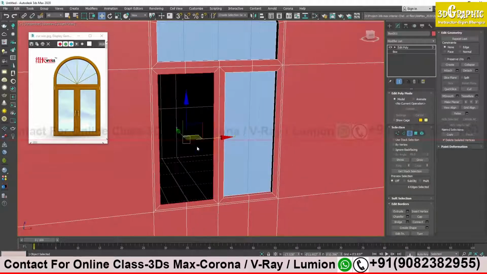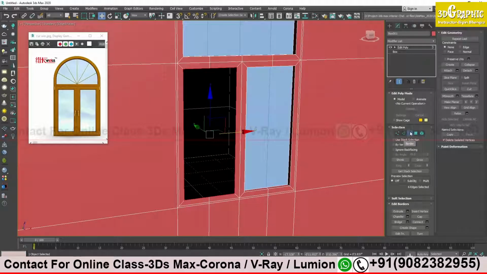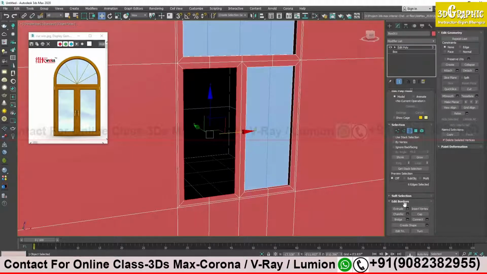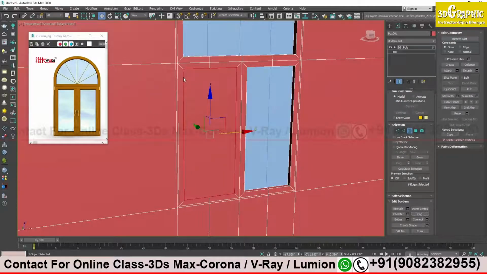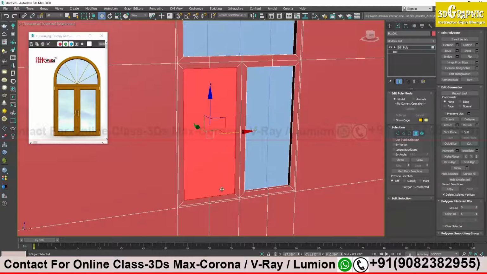Now I have to fill this gap. To fill this gap, first select all the borders, all the edges over here, and then we have an option called cap. In my properties I have a panel called edit border, and here there is an option called cap. I just have to click it simply, and you see this area has been filled with a new face. If I select a polygon, I have a new polygon over here.